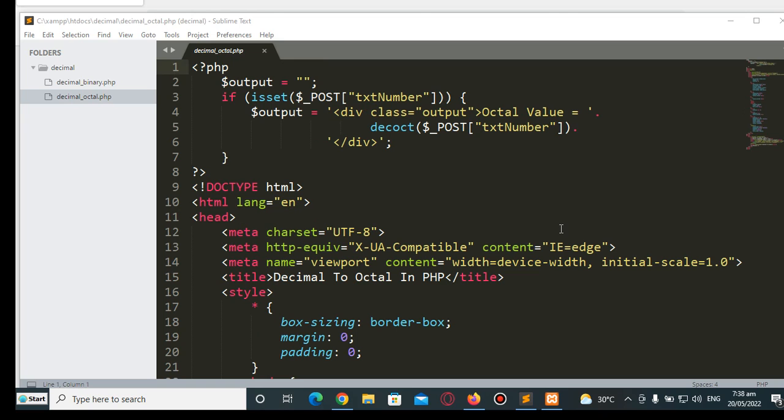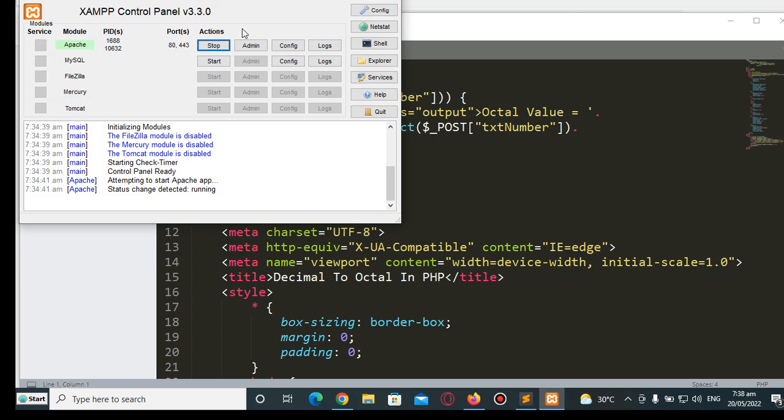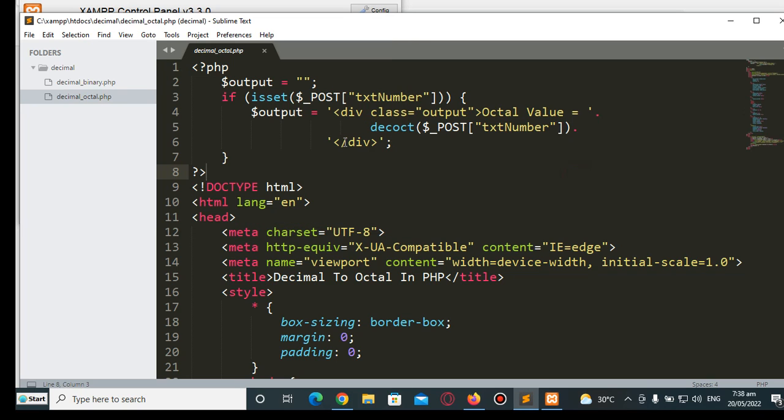So let's get started. Before we can write a program in PHP, we must make sure that our XAMPP, the Apache web server, is running, or else we create an error. So here we have output, $output, PHP tag, and then display the result. In PHP, there is a function called decoct, decimal to octal. This function will convert any decimal value to octal.